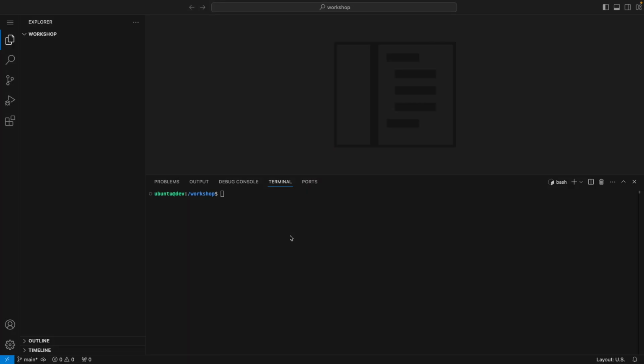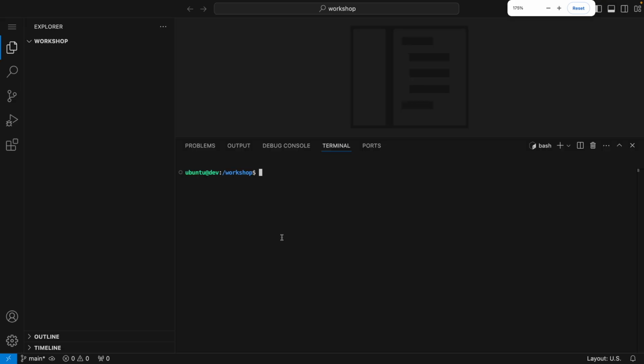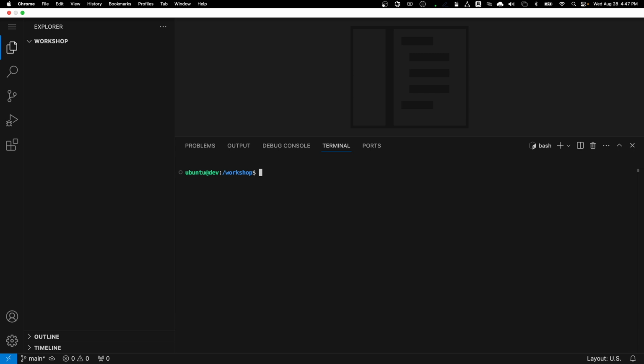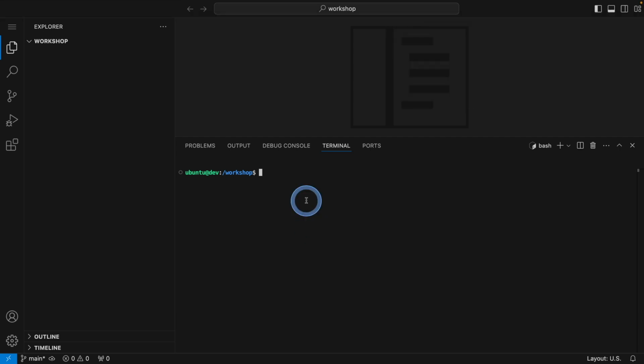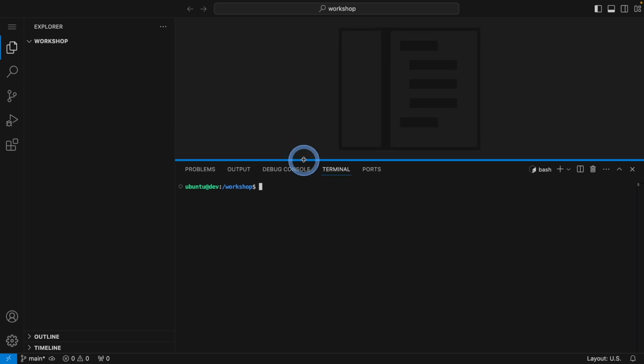So here I am in the console. I'm just going to increase the size, maybe go down one, turn on my cursor. So hopefully you can see my console now. So the first thing I want to do is I want to create a new project, and I'm just going to call this project functions.